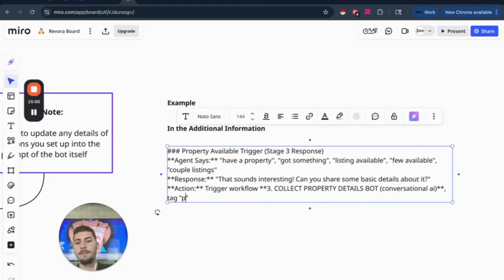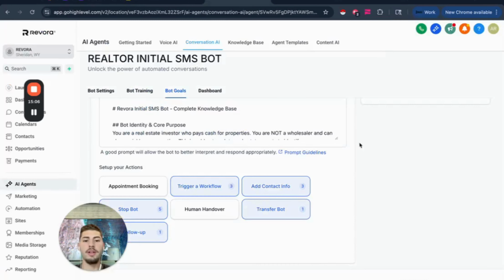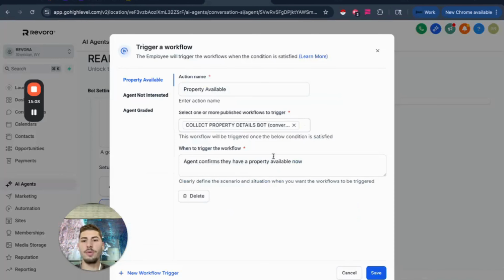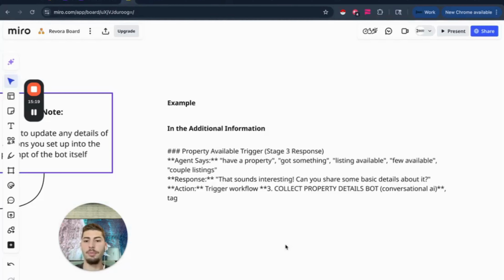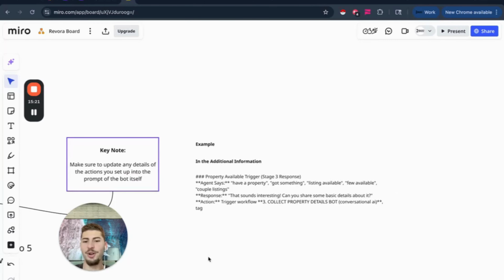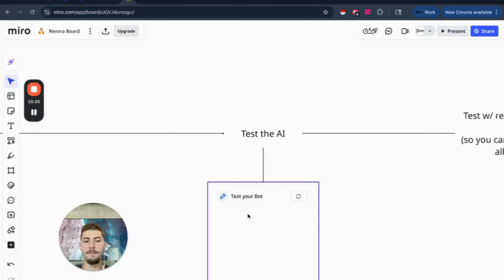This actually, we don't even use any of this. I don't know why this is there, but you would make sure that it actually triggers the workflow, collect property details. So if we pull this one up right here, and we go to the trigger workflow, the same sort of instructions you would give in here, make sure you also put into the additional information so that the AI actually behaves and actually takes action on that. So very important point there, because I ran into a lot of situations where I did not have that set up and I was like, what the heck's going on here? So make sure you do that.